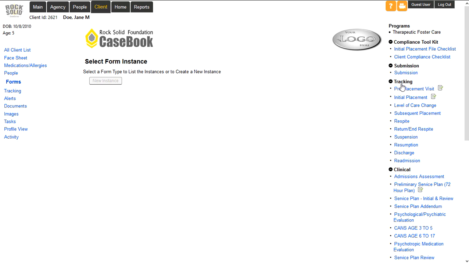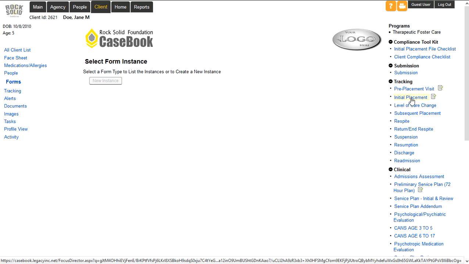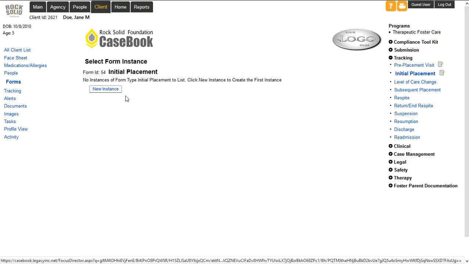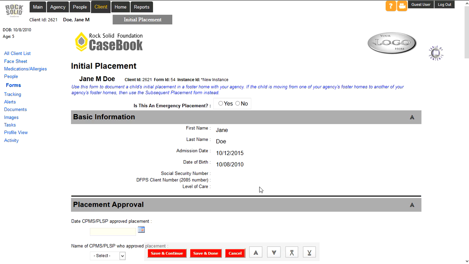Today we're talking specifically about the tracking category of forms. The first thing you'll need to do is to place a client in a home. That is the initial placement form. We selected initial placement in our right navigation, so in our work area we're going to select New Instance. We now have an initial placement form, and this is a new instance. This is a yet to be created form.